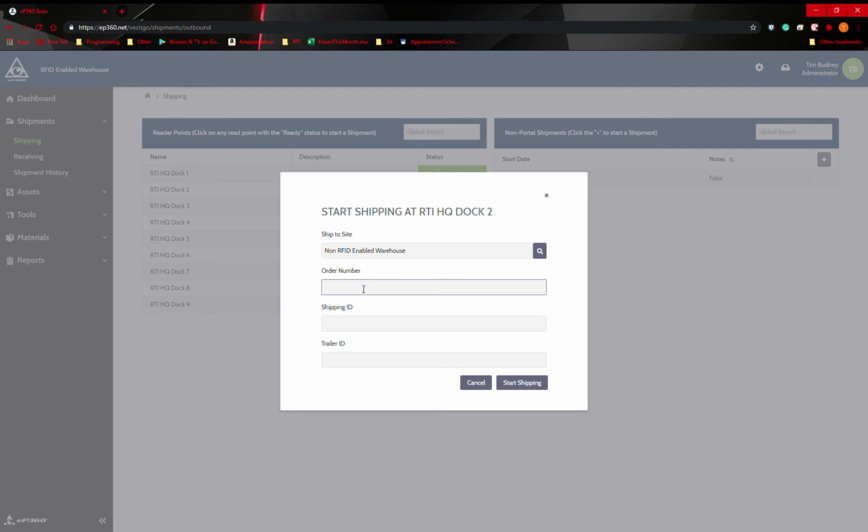And in this system configuration, the enterprise administrator has decided that we need order number, shipping ID, and trailer ID. So we're going to go ahead and fill those in right now. And then we're going to go ahead and start shipment.